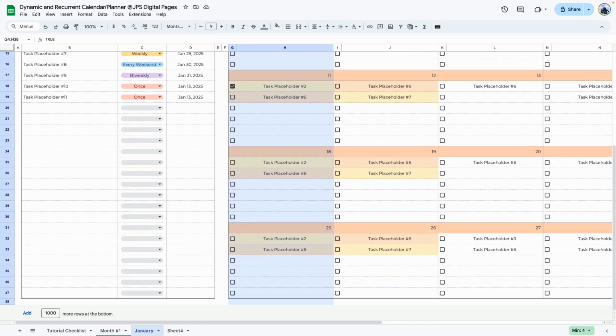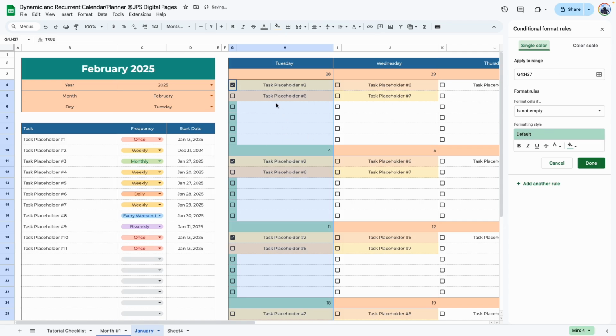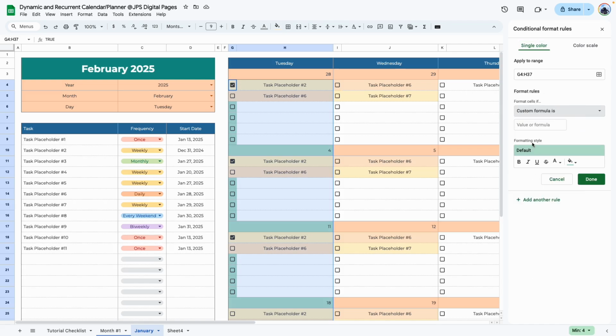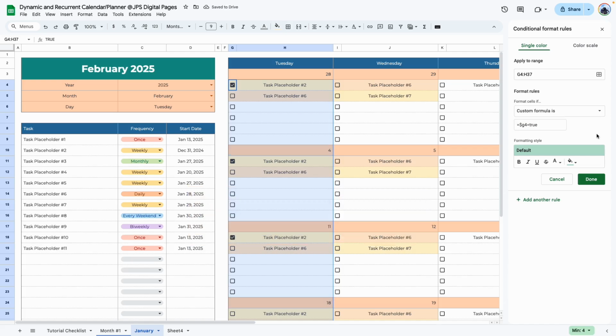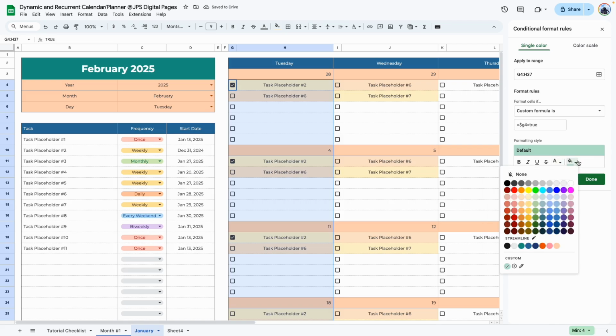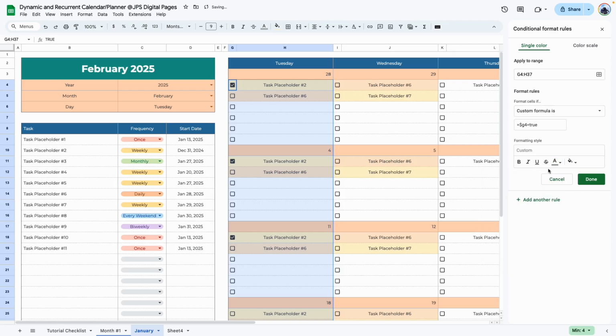Select this entire column, go to conditional formatting, add rule, and now we're going to reference this cell G4 because that's where the first one is. We're going to click custom formula. Now we're going to say equals $G4 is true, and true just means it's checked. And then now we're going to change the color to none and change the text color to a light gray color and strike through because that's what's going to give the striking effect, and click done.